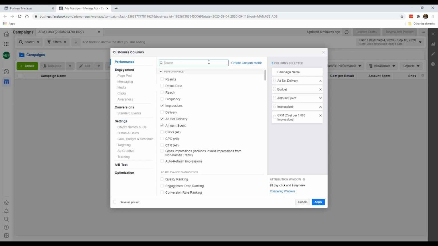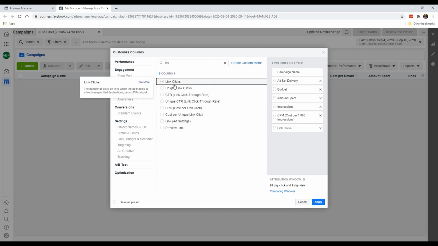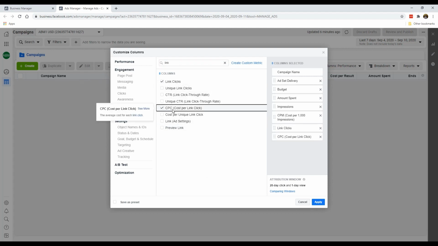Next thing we're going to add, okay, is link clicks. So you can see there's quite a number of choices here. We're going to click the first one, link clicks, and CPC, cost per link click. That means how many people are clicking on your post or the link in your Facebook ad, okay? And how much does it cost to actually get them to do it? So for example, if you spend $100 and you get 100 clicks, that means you're spending $1 a click to have people visit your website from your Facebook advertisement, okay? So that's what we're looking at right now.